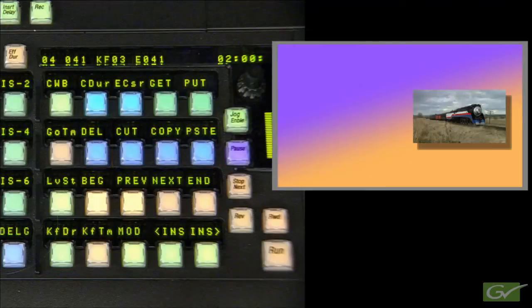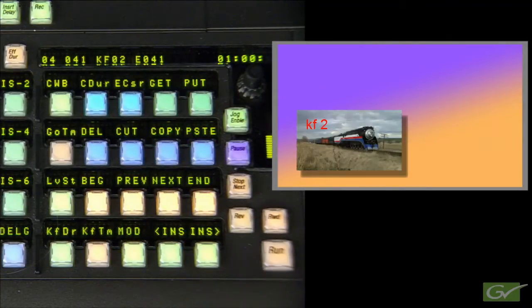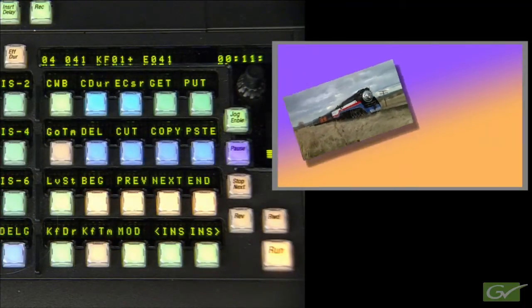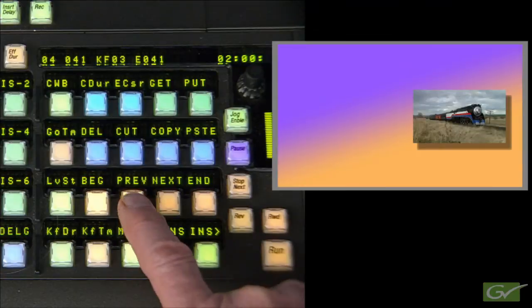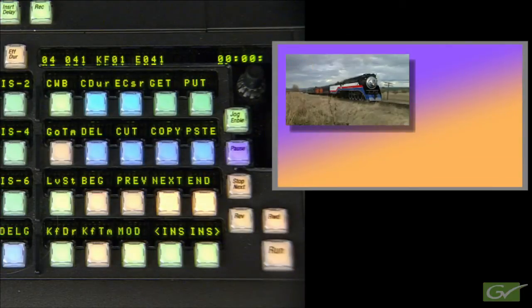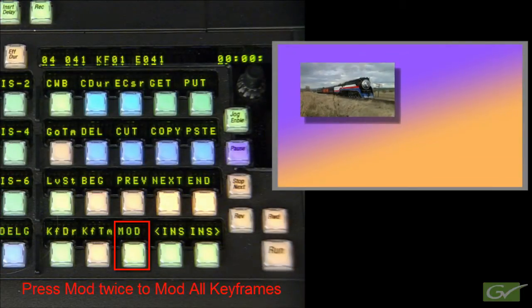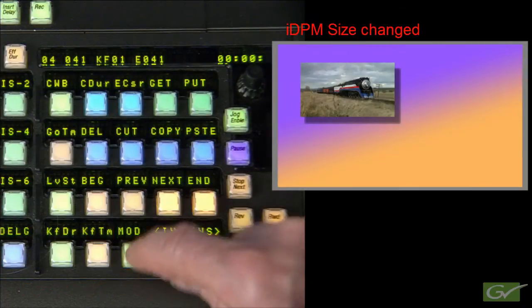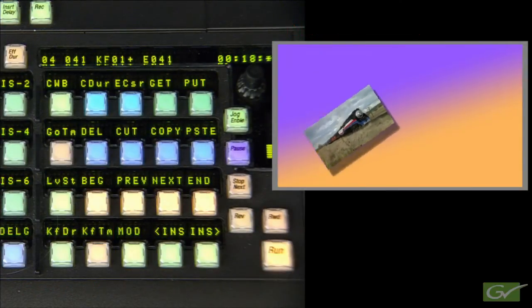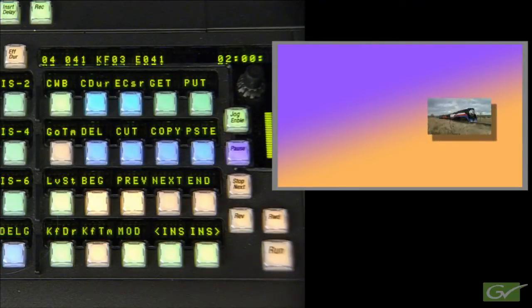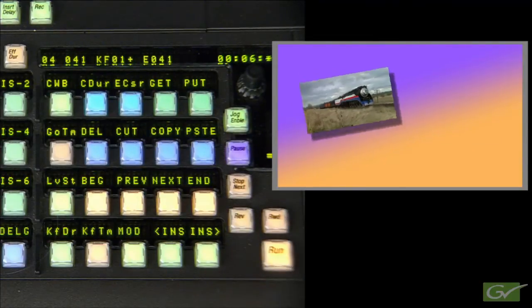The other main way to change an effect is to modify the keyframe states. To modify a single keyframe, step to the keyframe to be changed and make the changes required, then press modify. To apply changes to all keyframes in the effect, step to any keyframe, make the changes required, then press the mod button on the panel twice, or in the menu press mod all relative. All keyframes will have any changes that have been made applied to them.